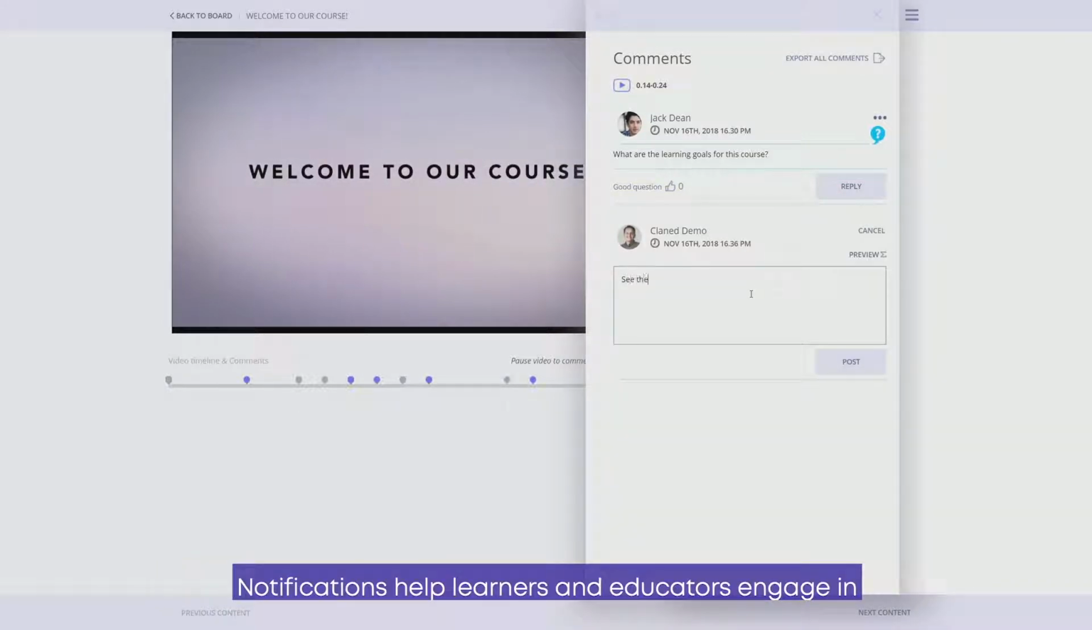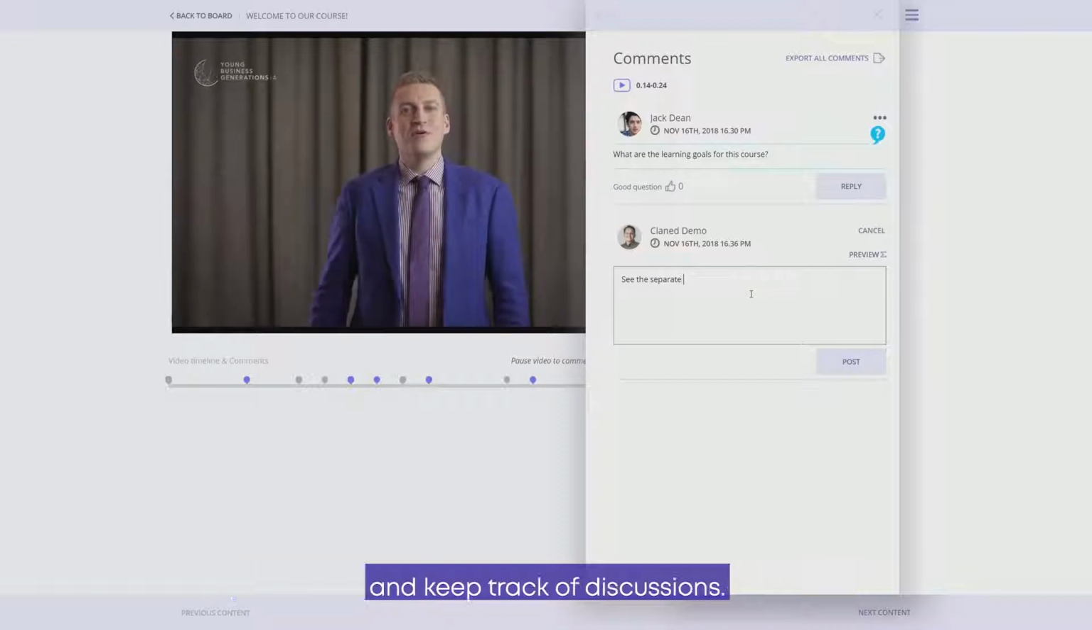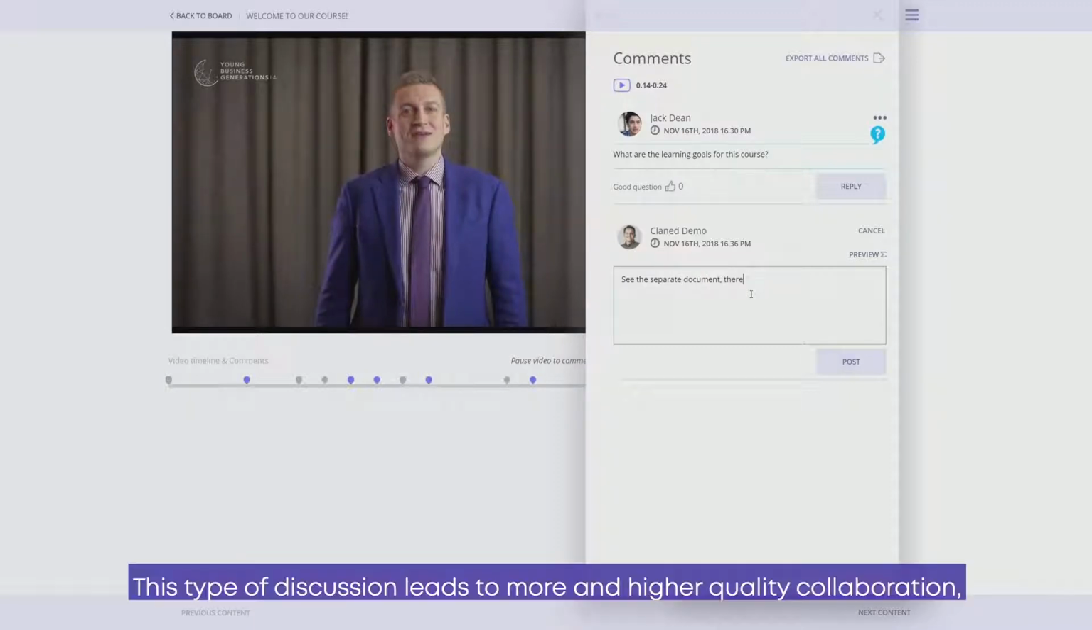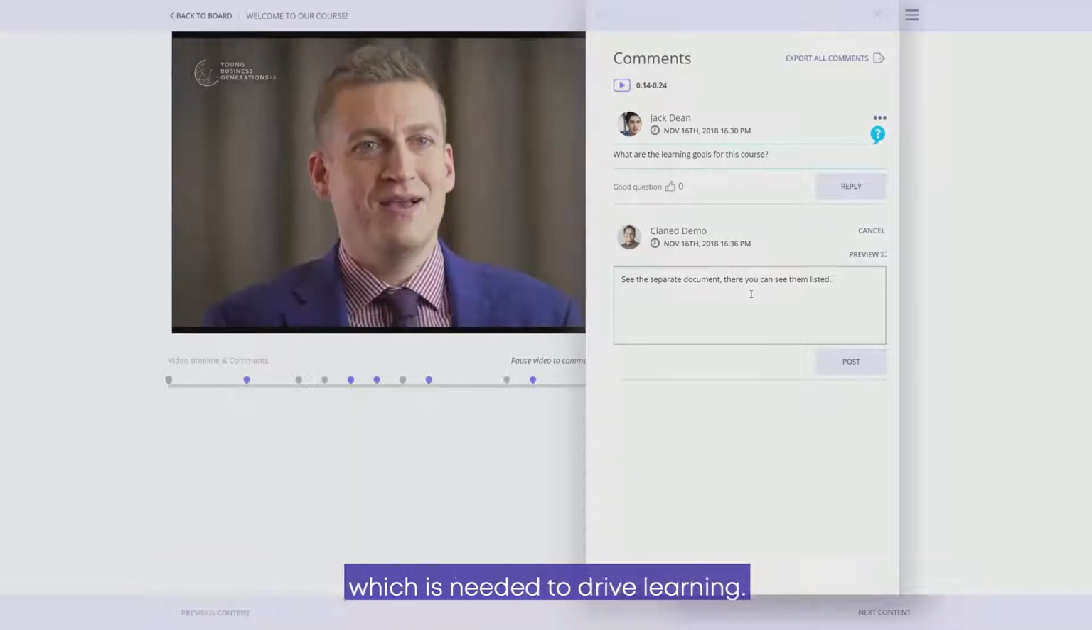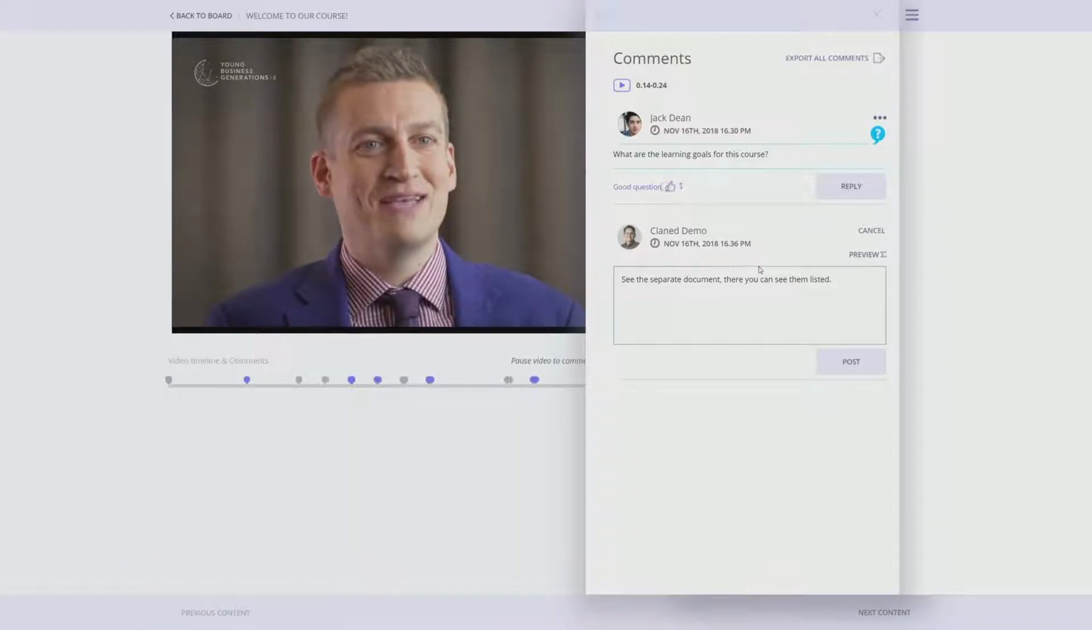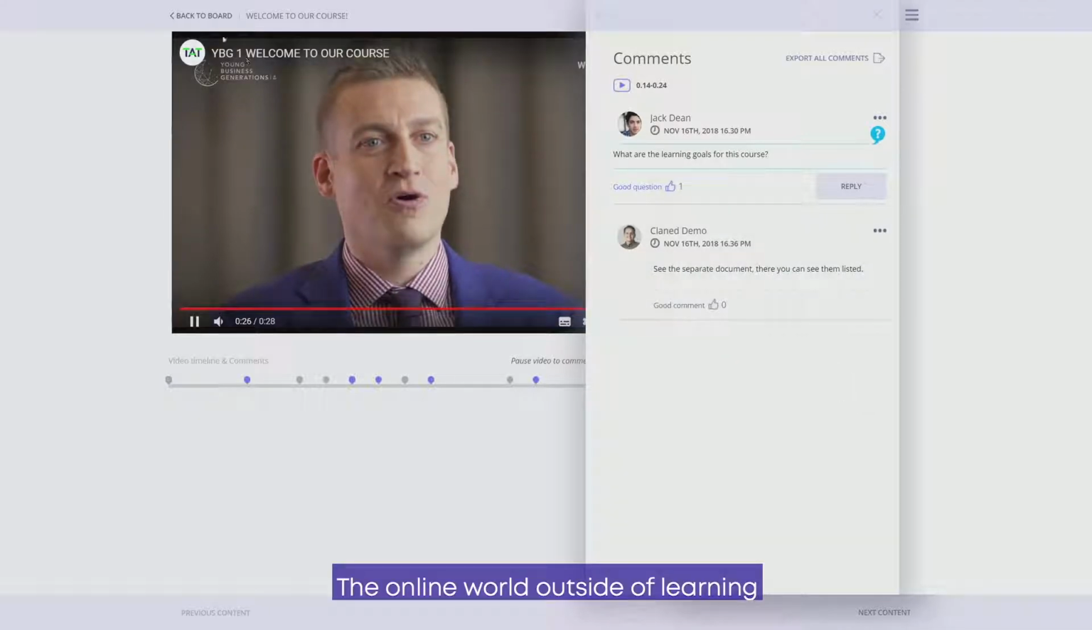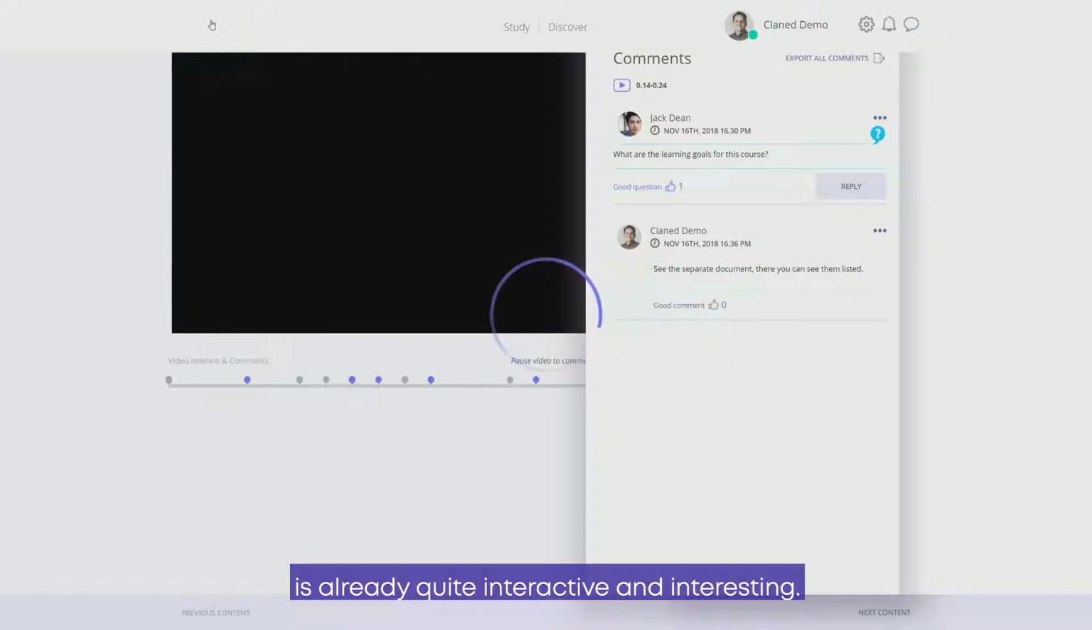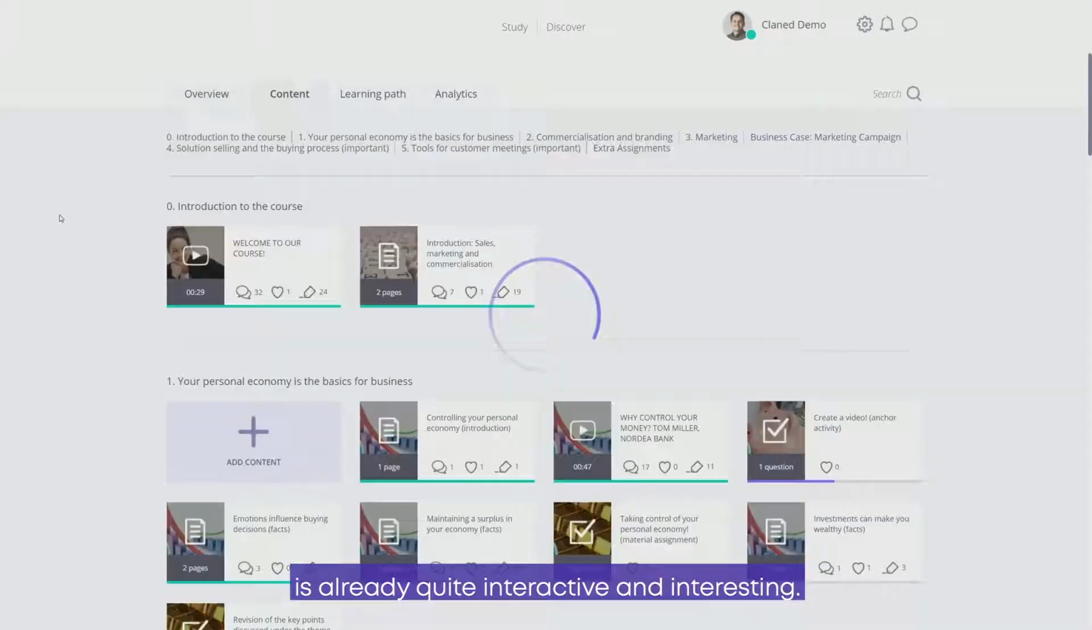Notifications help learners and educators engage in and keep track of discussions. This type of discussion leads to more and higher quality collaboration, which is needed to drive learning. The online world outside of learning is already quite interactive and interesting. It's about time learning platforms leverage this as well.